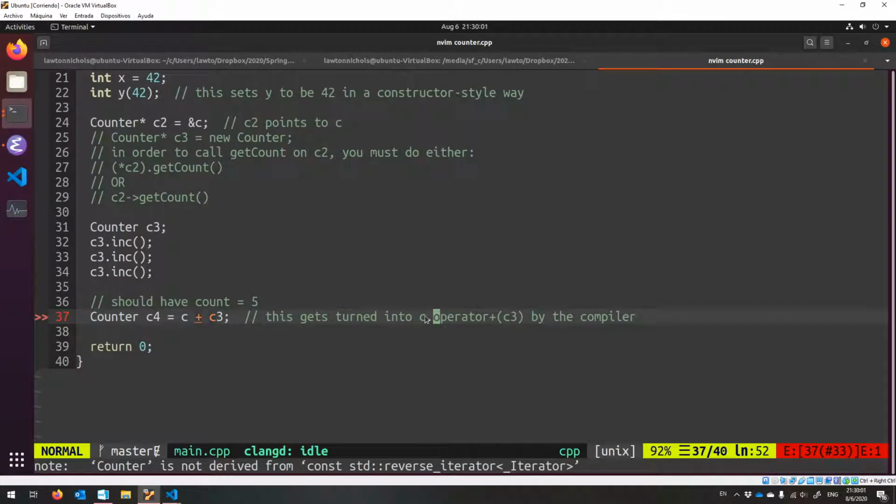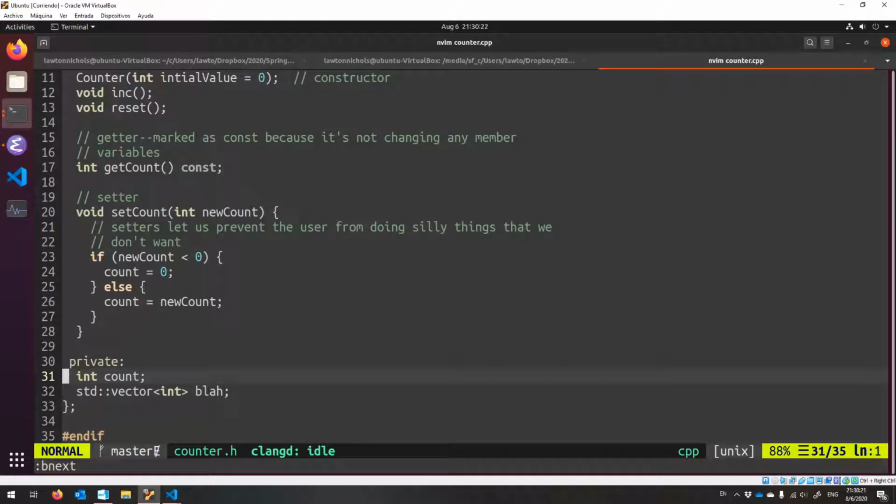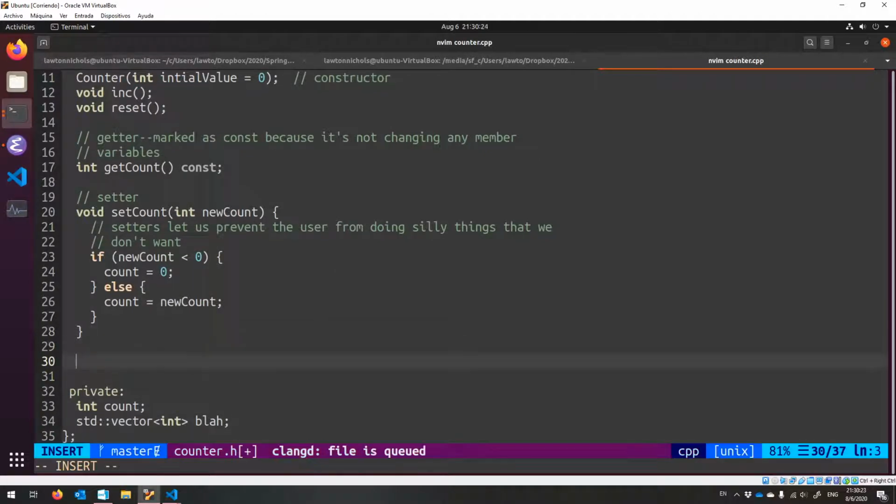That means that C is the first thing, and C3 is the second thing, and it's its one argument. So the operator plus function is a member function that is called on the object C with the second thing to add it. And we're going to return a brand new counter. That might all sound really weird, but I'm going to give an example, and hopefully it makes sense.